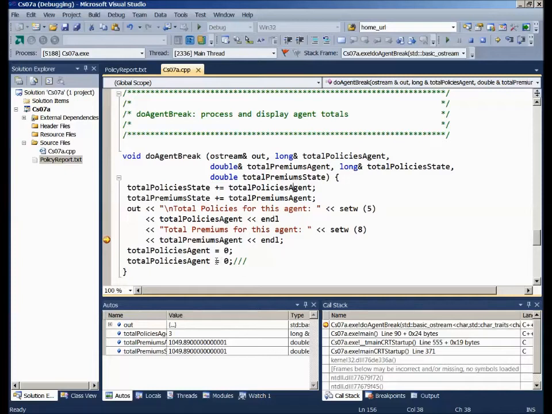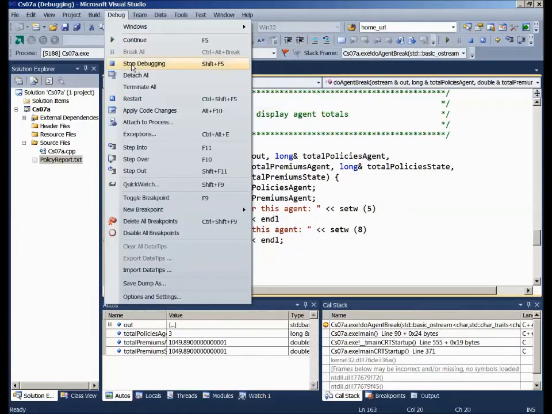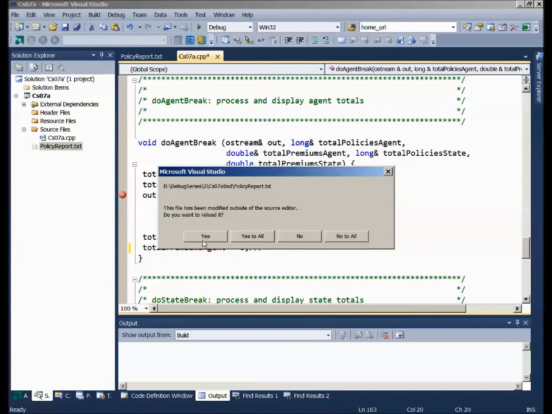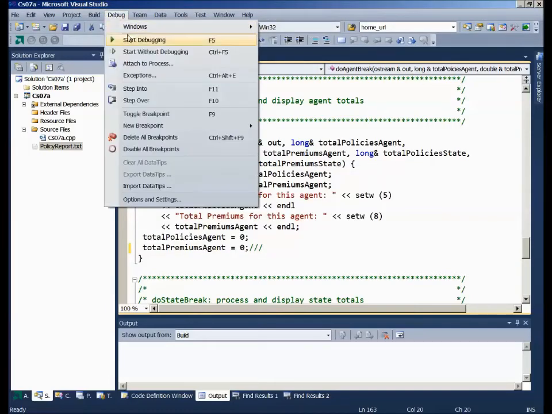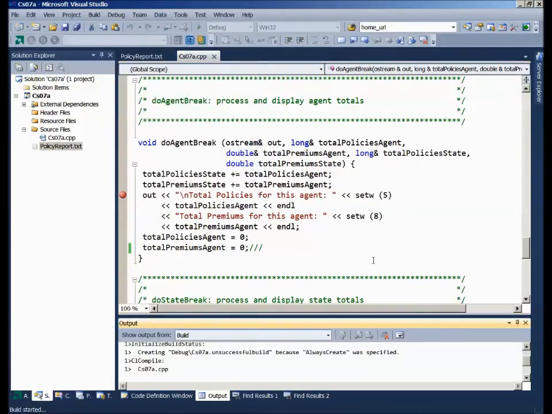And as you notice down here, I've set total policies for that agent to 0 twice. I forgot to set the total premiums for the agent back to 0. So we'll make this change. So now I've set both the policy count, how many policies he's got, and how much in premiums he's got. I got both of them set back to 0. And at this point I'll stop debugging and rebuild the program and start debugging again.